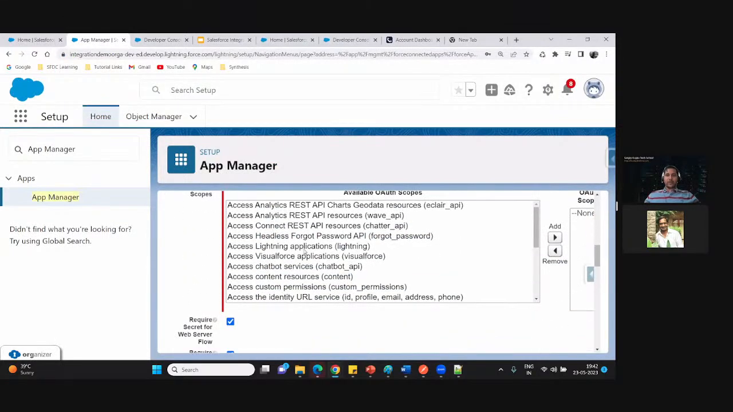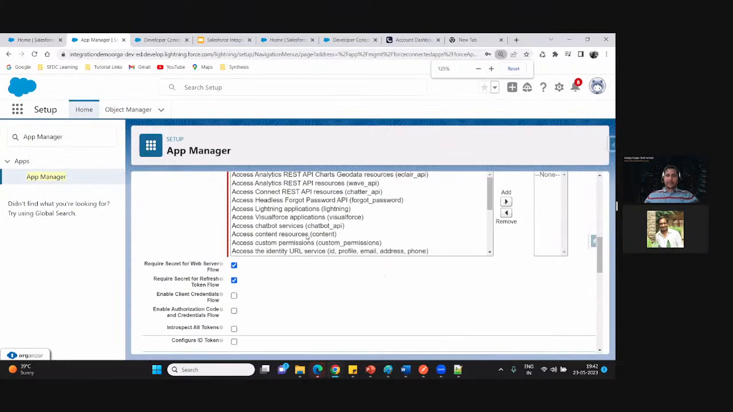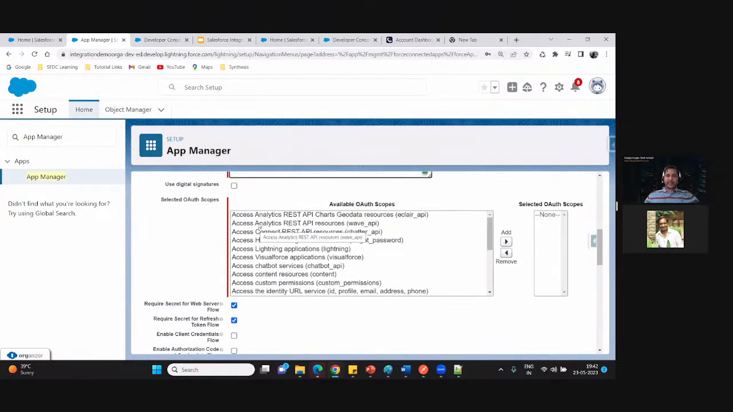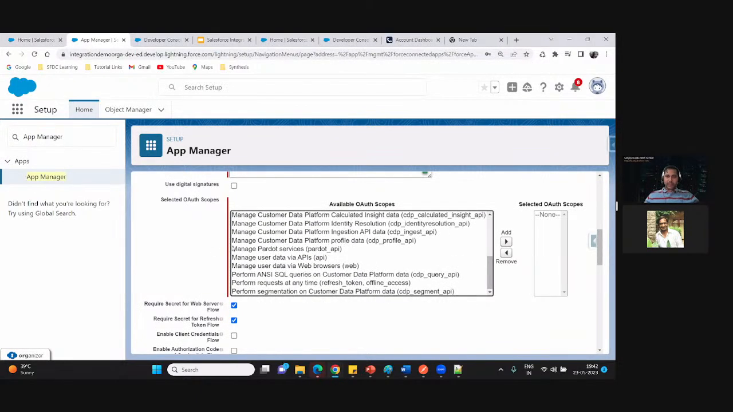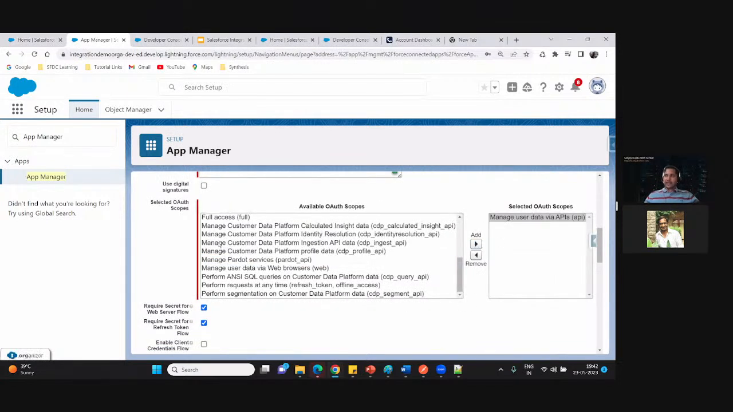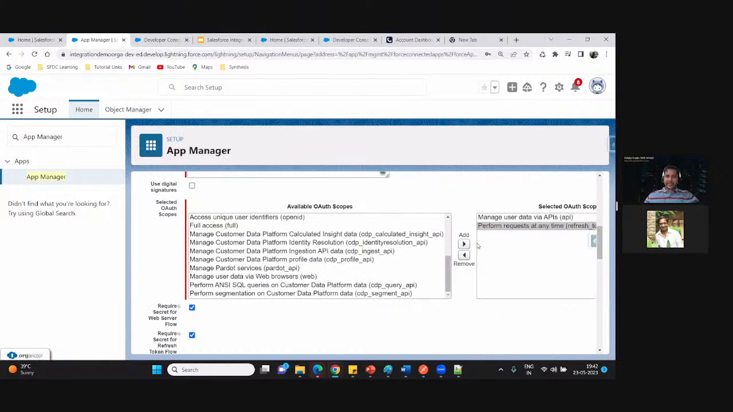Next thing is here we have to specify what all different access we have to provide. So let's say to exchange the data, we have to specify here the manage user data access. So I am adding that access here. Another access that I am adding is because I want my connected app to take care of the refresh token as well. So here I am adding another thing, that is perform requests at any time.